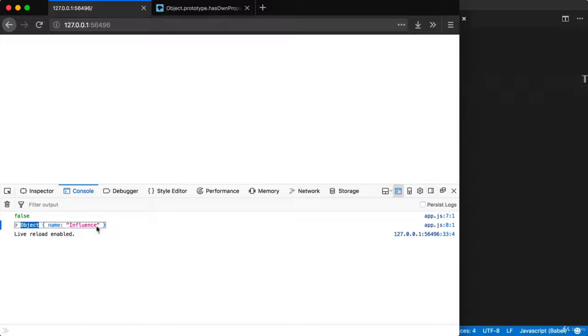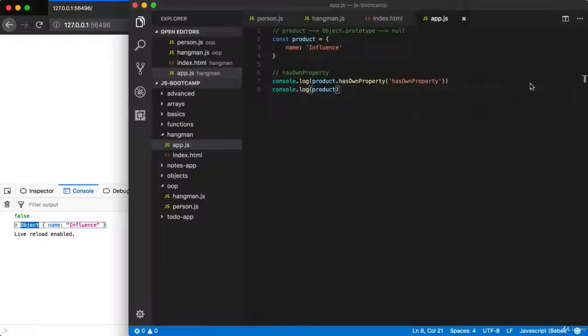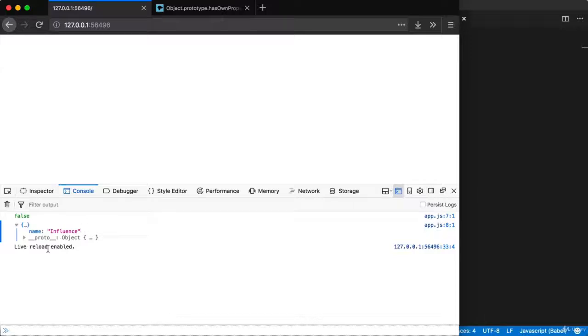And then we had our curly braces, and in there we had all of the instance properties we set up. The same thing is true with object, because by using this notation, we've successfully created a new instance of object. Now, if we expand that, what do we see? We see name, which we set up, and we also see this other thing.